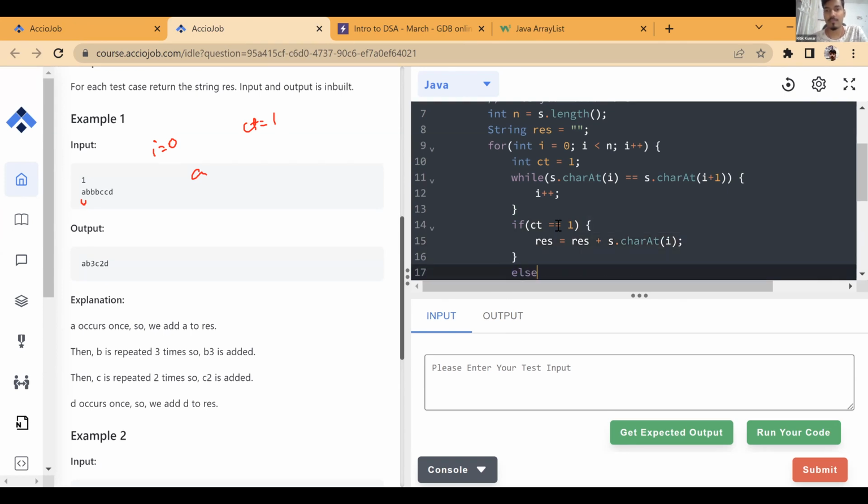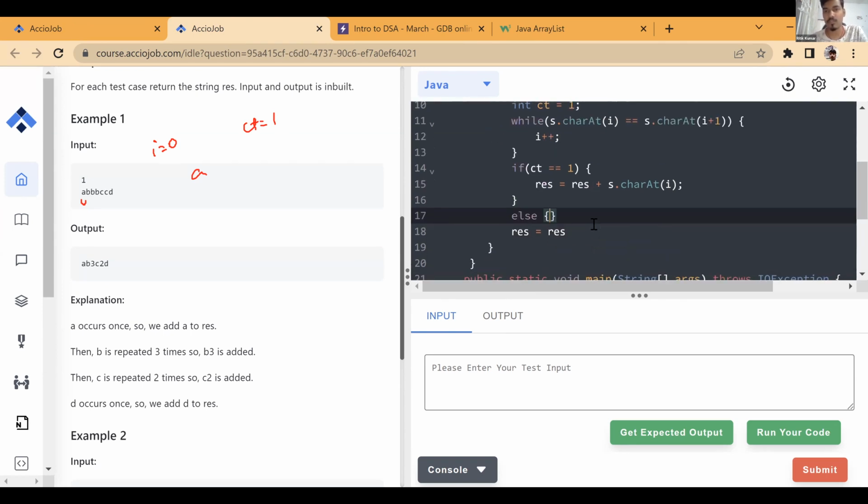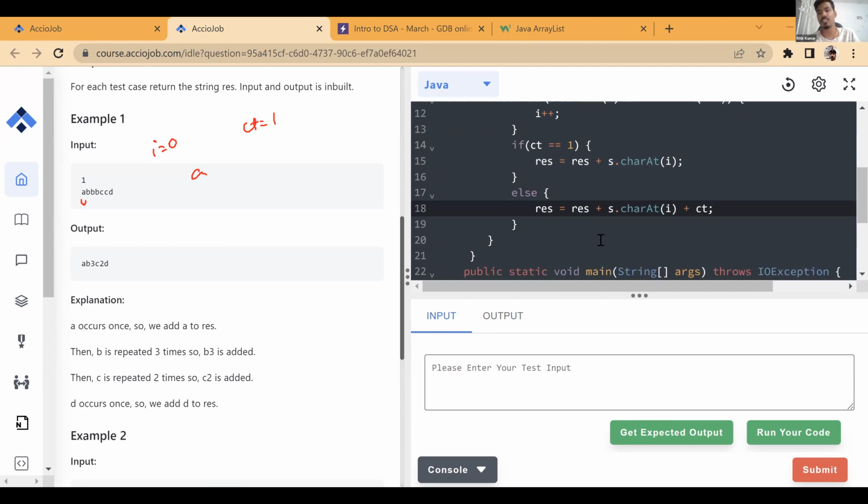And if this is not equal to this, okay, so instead of this we can do this. If this is equal to 1, we can just add the character. If it is not equal to 1, then we also need to add the count of that character. For example, in case of B, we'll add the character B, but we'll also add the count of it. Now this can be done easily by string concatenation. So we can use string concatenation to do this.